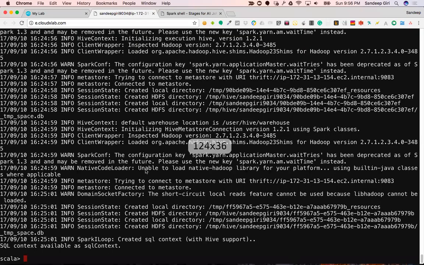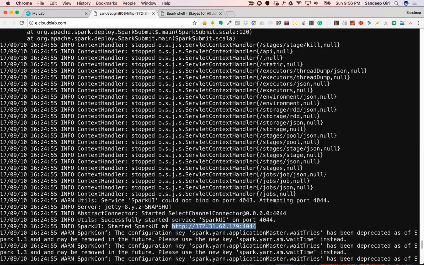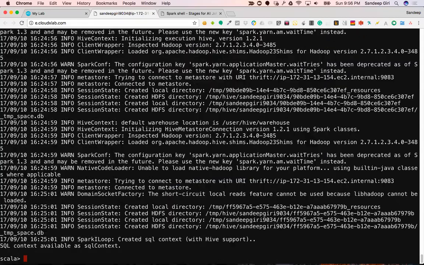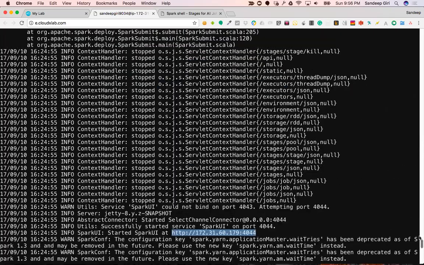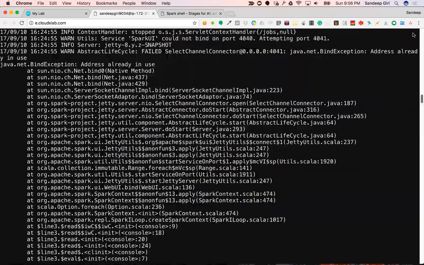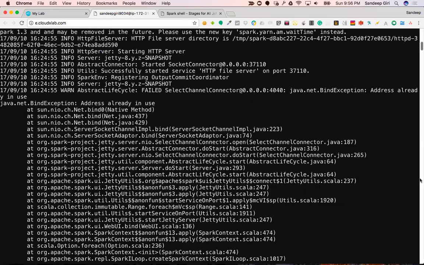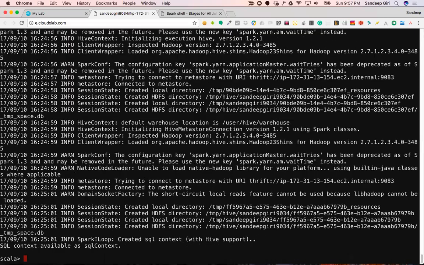All right, also please note that in the case of Spark, this one is running an older version. I'll show you the newer version later. Right now it's running an older version. Let me scroll up and show you. You can see it's running version 1.5.2. I'll teach you how to run the newer versions.